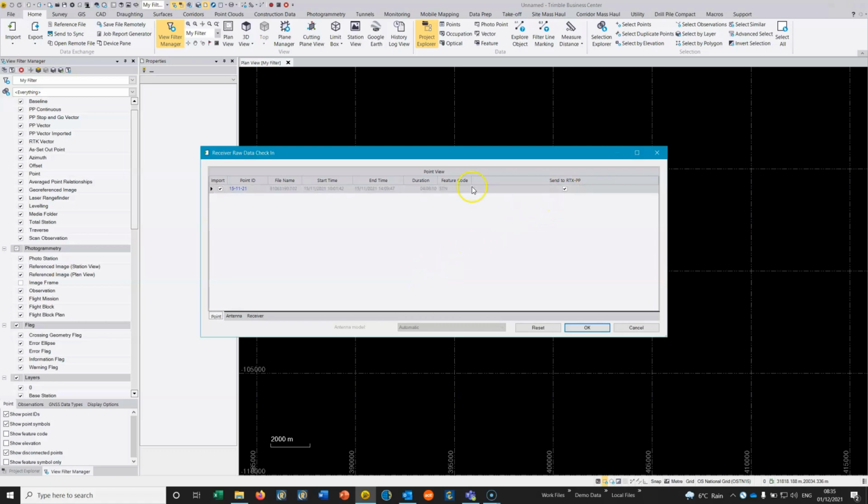And this is just identifying the static data. We don't want to send it to RTX post-processing. We can just check that everything's filled in correctly for the antenna height and the receiver model, and then we can just click OK.